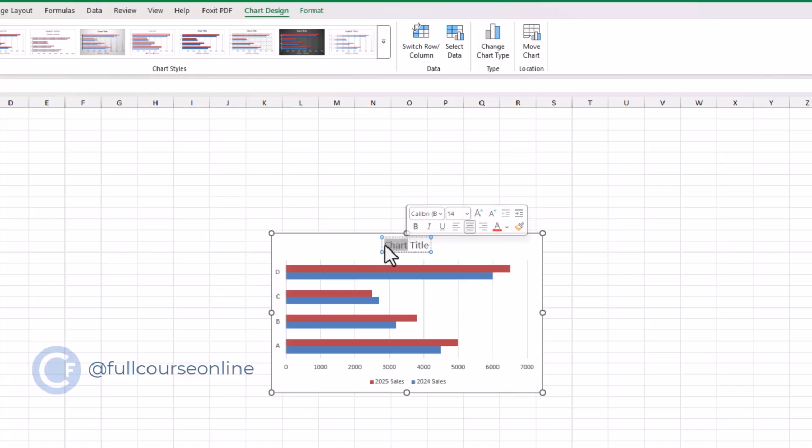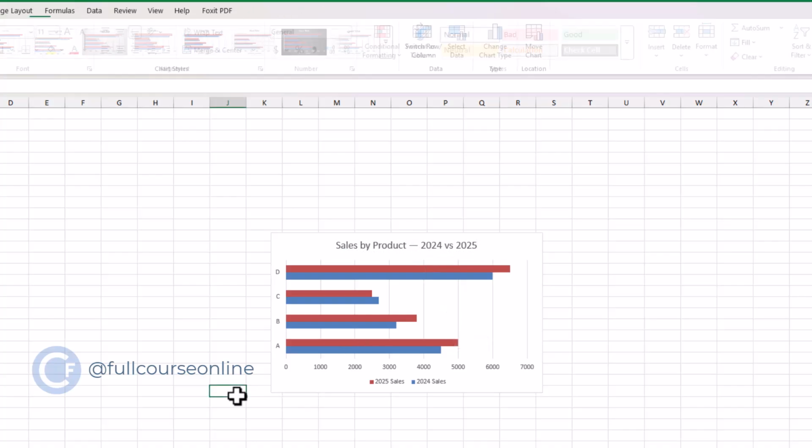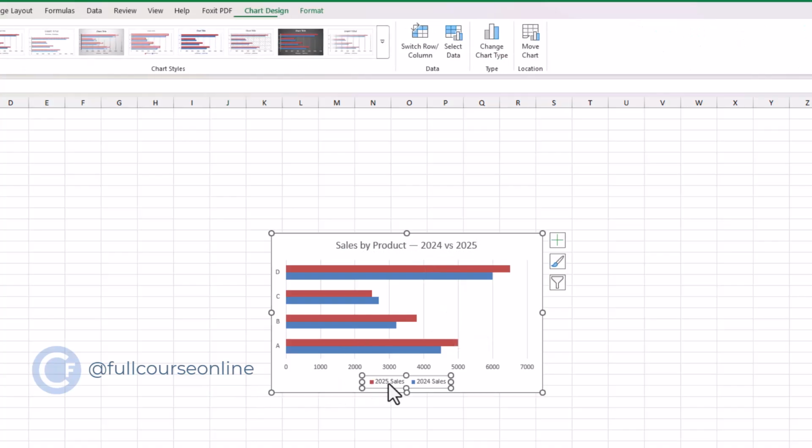Click on the chart title to rename it. Let's call it Sales by Product, 2024 versus 2025. Add data labels from the Chart Elements button to display the exact numbers.